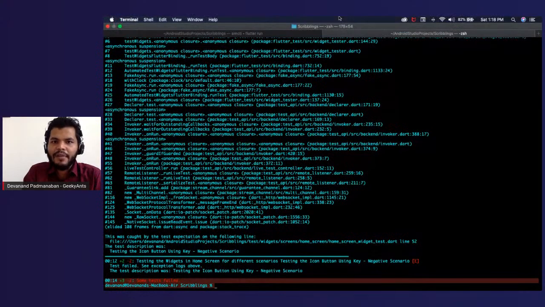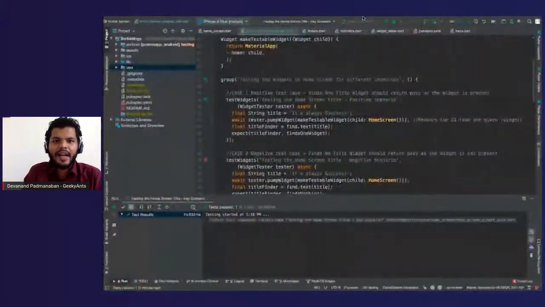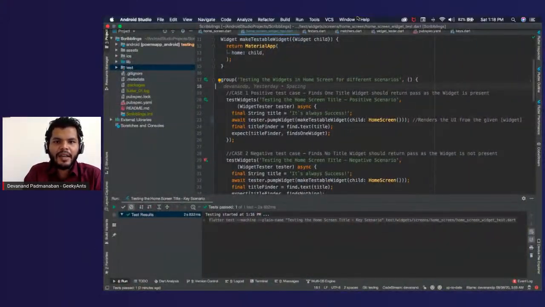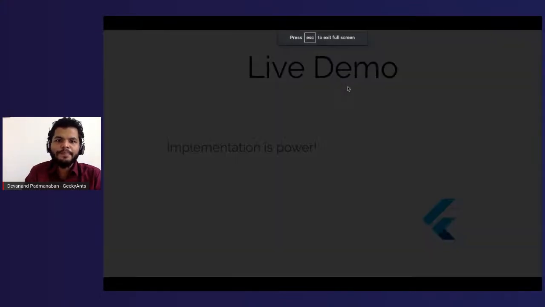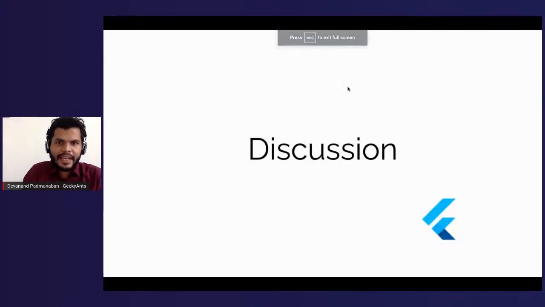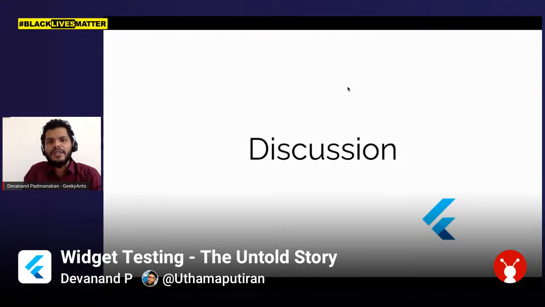So today we have covered widget test cases, and I think this will give you some hope to perform testing in all the future projects you are working on. I guess this would have given you some knowledge.